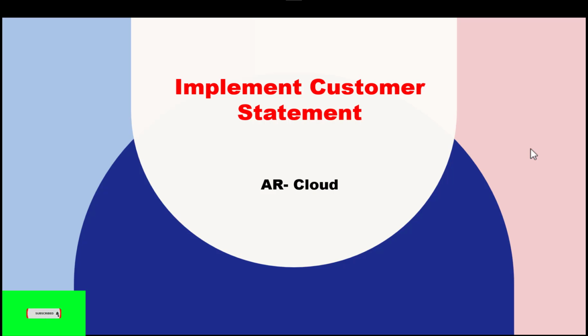Welcome. How to implement customer statements for Account Receivable Cloud. As you know, you print statements to provide your customers with a complete record of their invoice, debit memo, chargeback, receipt, on-account credit, credit memo, and adjustment activity for a specified period. To set up statements, you have to complete the following tasks.